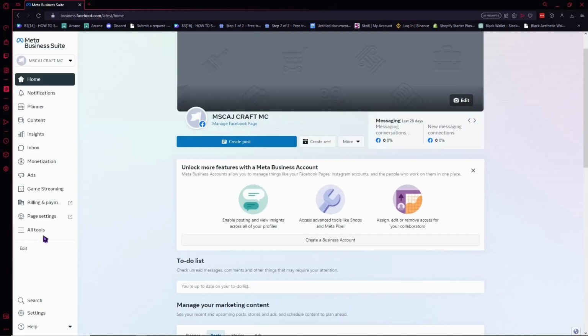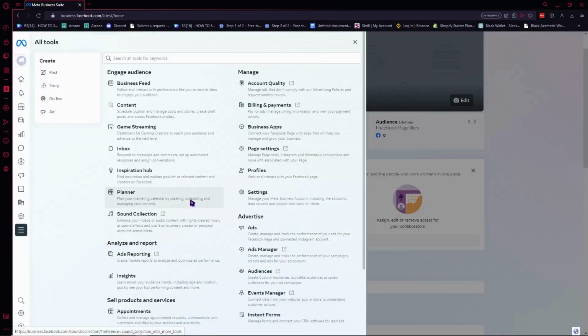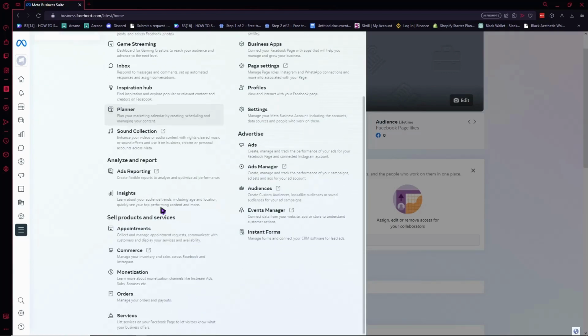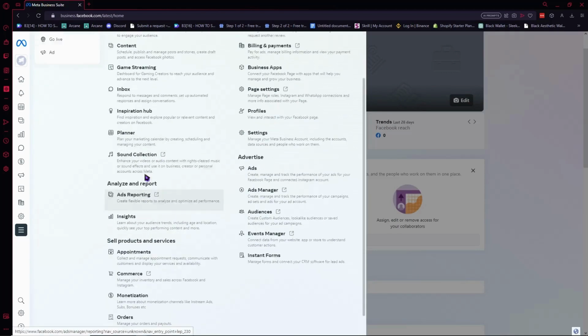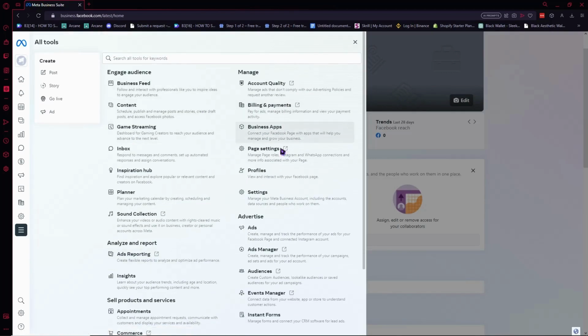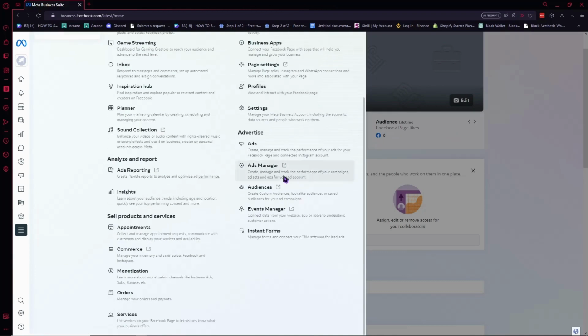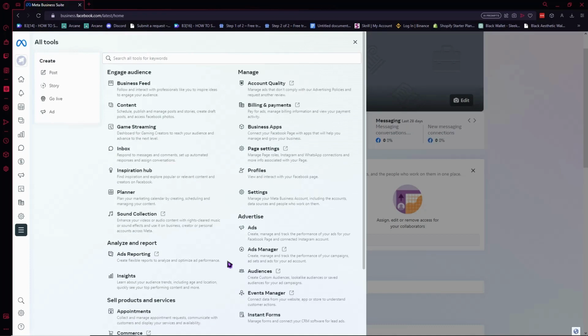Let's go now to all tools, and from here I'm going to show you all the tools. There are a lot of tools here, and you will presumably not use all of them, because some of them are just for certain business pages. Some of them are not really relevant to everyone or every business page.